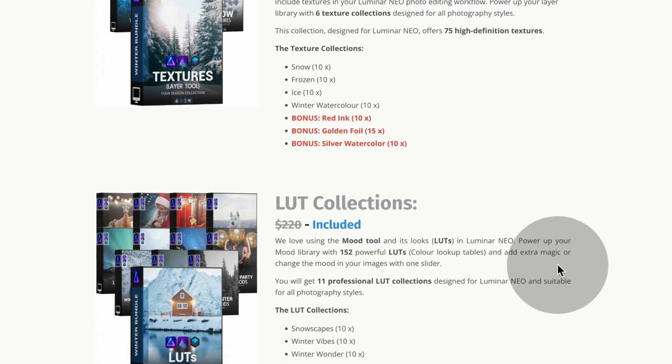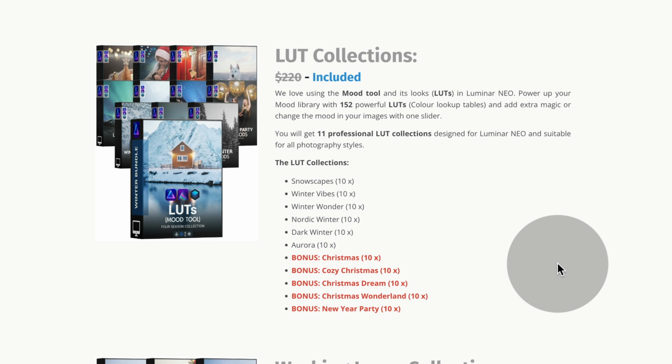On top of it, again, this bundle comes with 152 powerful LUTs that allow you to easily adjust colors on your images. You can easily add a new full theme with the collections like Snowscape LUTs, Winter Vibes, Winter Wonder, Nordic Winter, and so on.